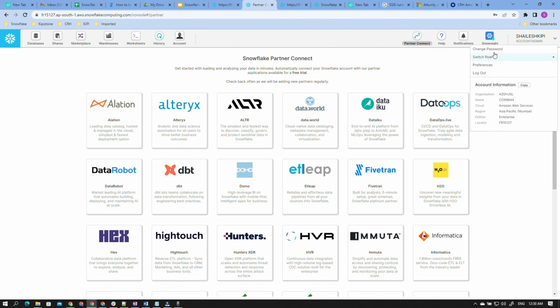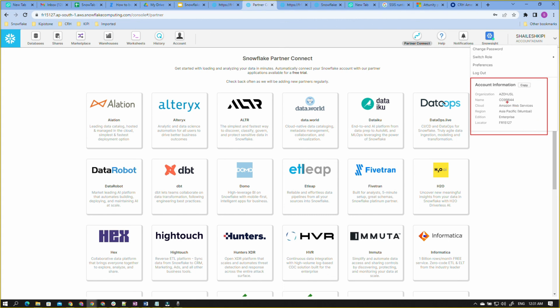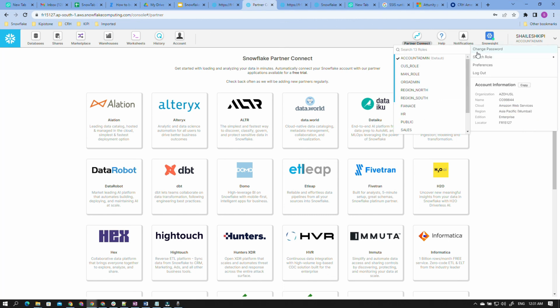Now, last but not the least, the very last option is where you can see the details about your account, like account name, edition, the cloud where your account is hosted, and region. Also, along with this, you can change your password here. Also, you can switch the roles.